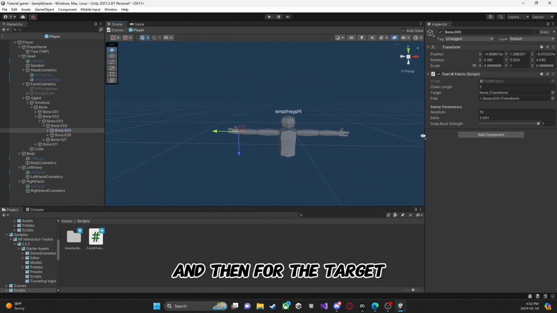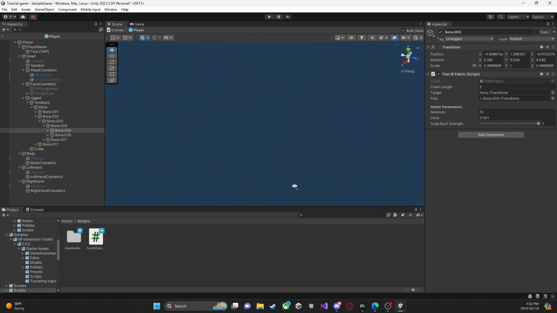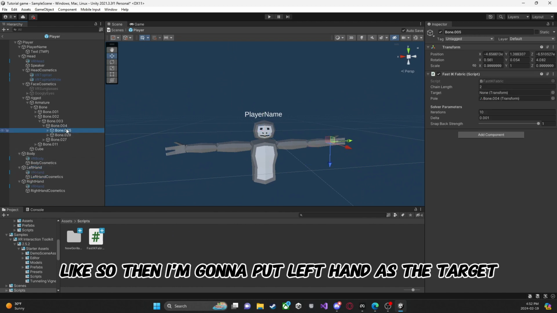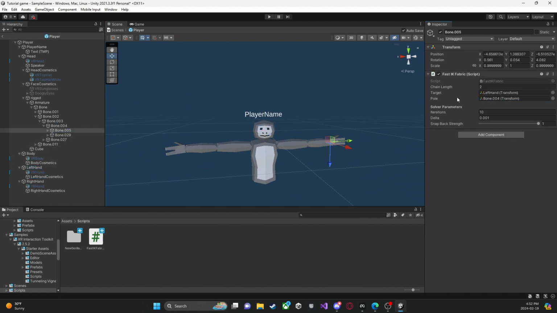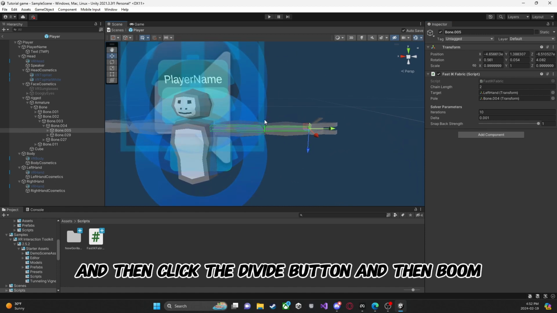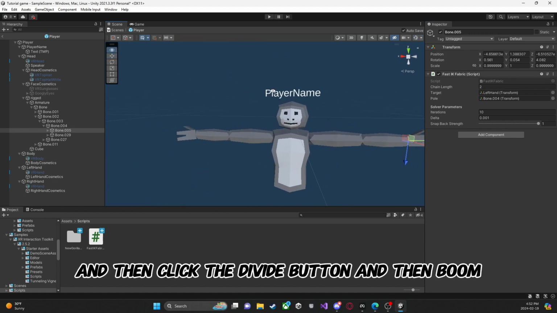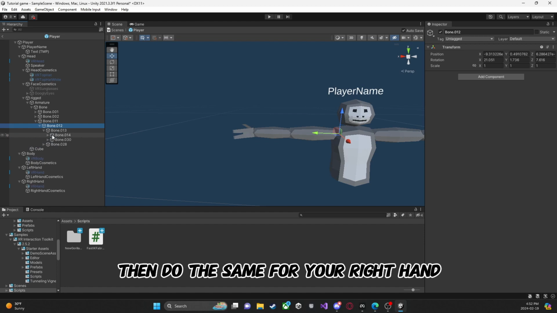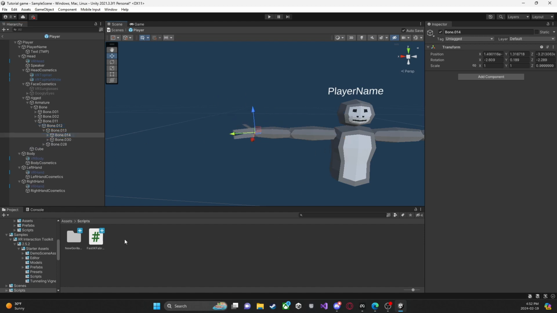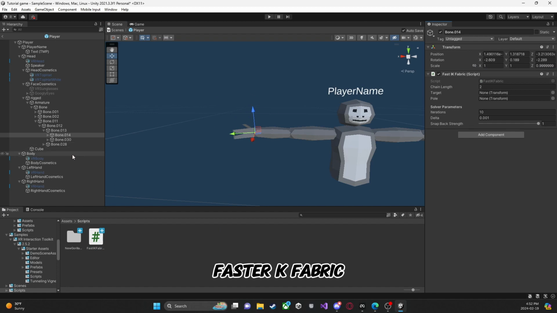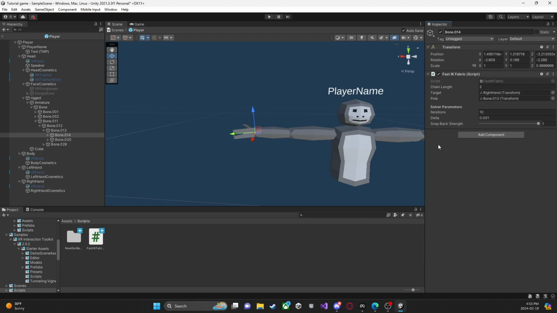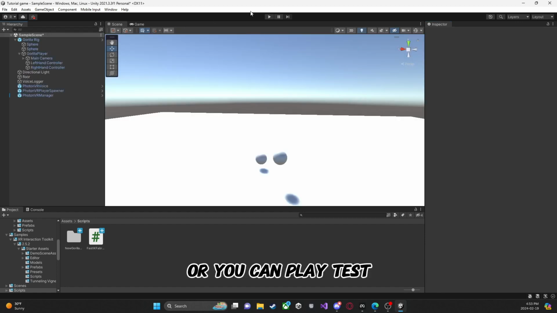And then for the target, so I'm doing my left one, the player model's left, not your left, then I'm going to put left hand as the target. And then click the UI button, and then boom, if it's green, you did it properly. And then do the same for your right hand. Fast IK Fabrik. Right hand is target, and then the one for it as pole. And then you can check with the UI button again, or you can playtest.